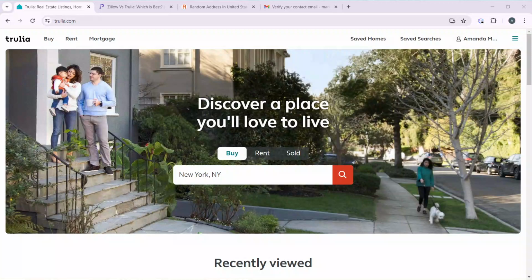Hello, in this tutorial, we're going to see the difference between Zillow and Trulia. So the first thing I'd like you to do is to launch your Trulia account. Let's see a bit of what Trulia is about, right?